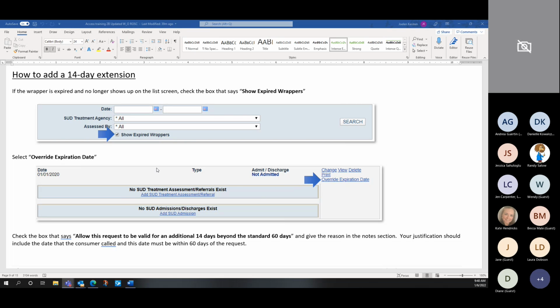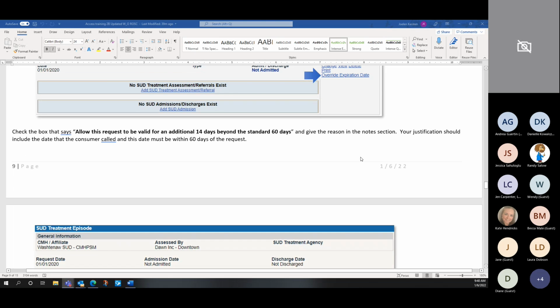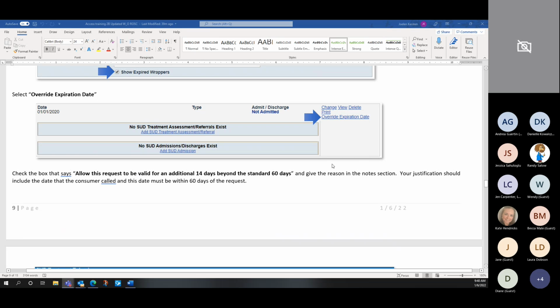So the link is to the right of the wrapper. When you click on SUD treatment episodes, this automatically populates anyway. We set it to show all wrappers. But if for some reason you can't see it and this box isn't checked, click that checkbox and search. All wrappers that have expired will show up, and you're going to click this link that says override expiration date. This link allows Access to extend that wrapper for 14 days beyond the standard 60 days.